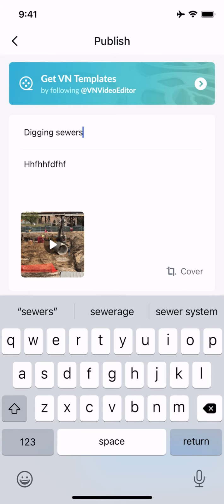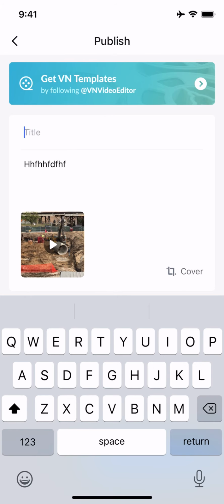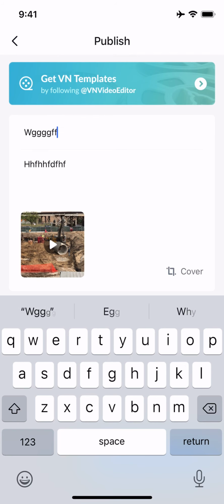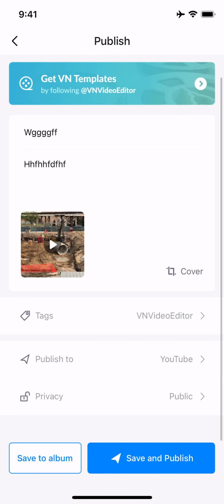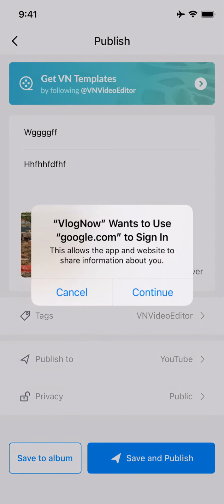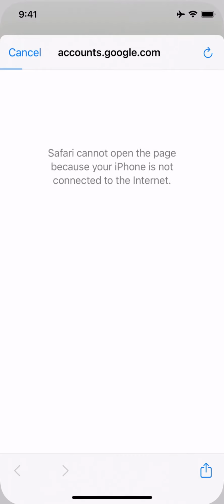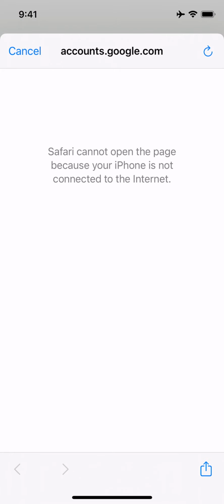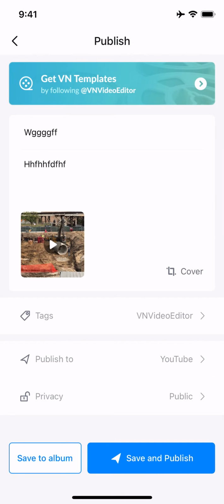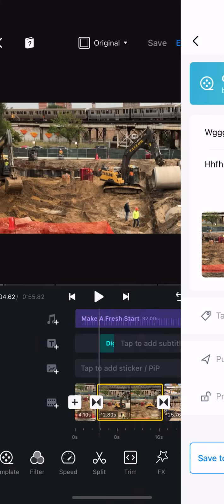You can also go in and change the title, and name it Wrigleyville Lofts. Tags, very important. You want to have 4 or 5 key tags. And then the publish to, if you select this version, would go straight into your YouTube. If I hit save and publish here, it'll ask me to log into my Google account. And again, I've got that turned off because of my connectivity with airplane mode. But anyway, that is how you export a video.